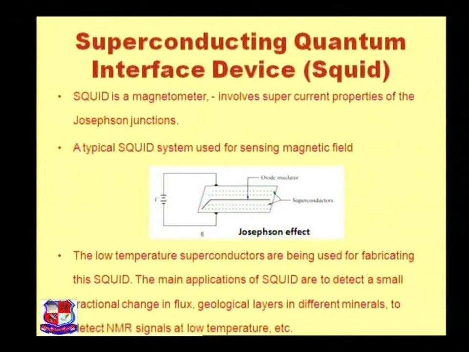Now the superconducting quantum interference devices, also short form SQUID. SQUID is a magnetometer that involves the supercurrent properties of the Josephson junction. This is a figure of the Josephson effect. Here is the oxide superconducting material and the voltage applied on this material. Here the middle oxide insulator becomes a typical SQUID system used for sensing magnetic field. The high temperature superconductors are being used for fabricating this SQUID.